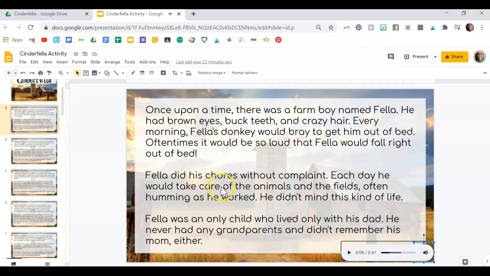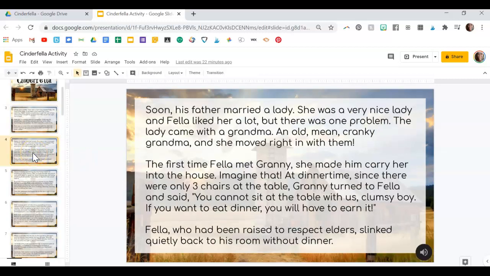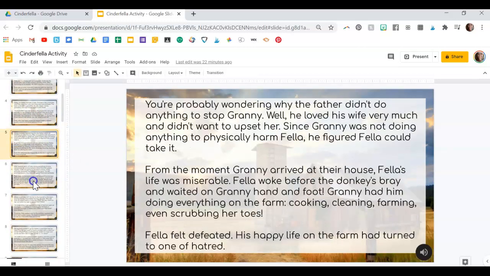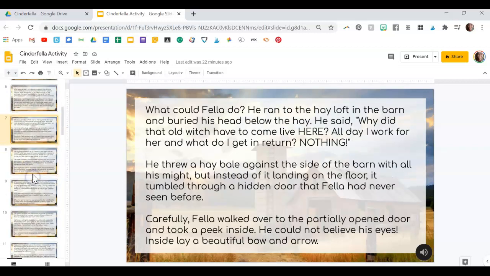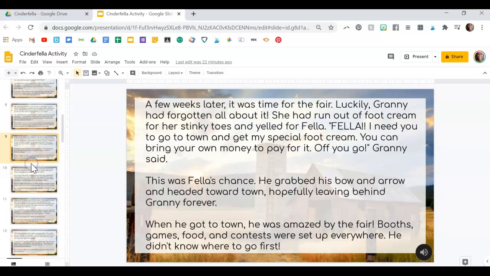So it just reads the whole slide to them if they're not ready to read it on their own or if they're having trouble with some of the words. It is on every slide, so it's easy access for them as they're continuing on through the story.